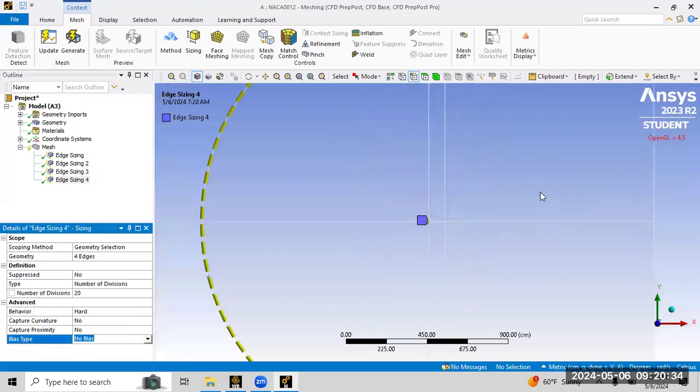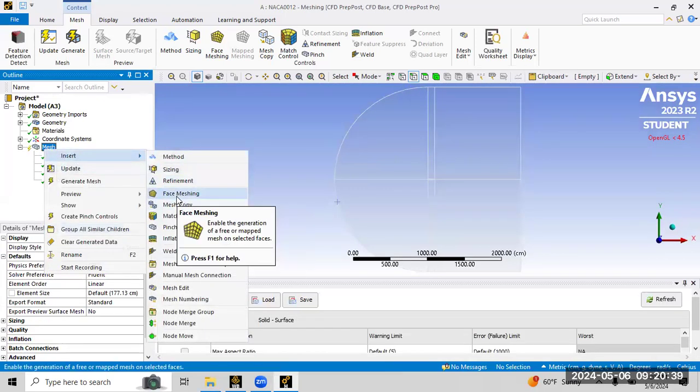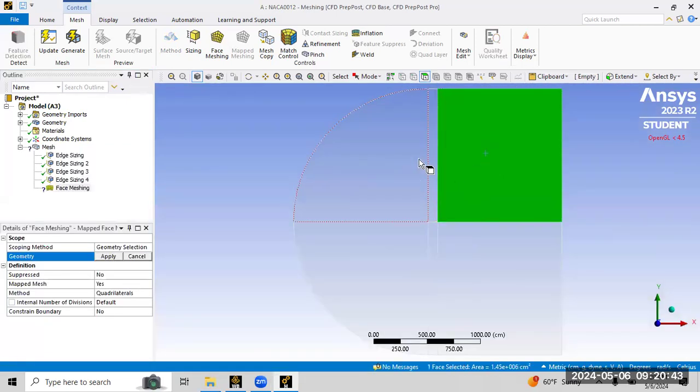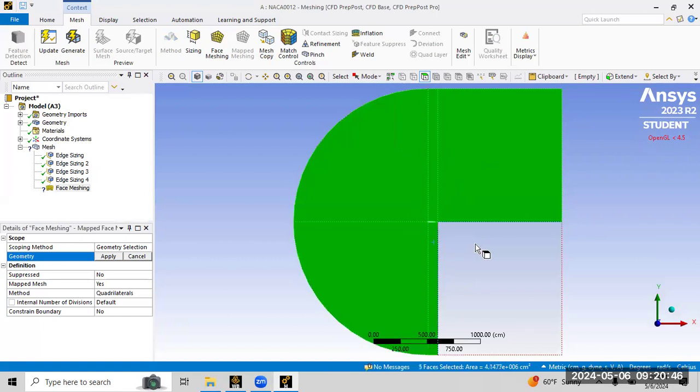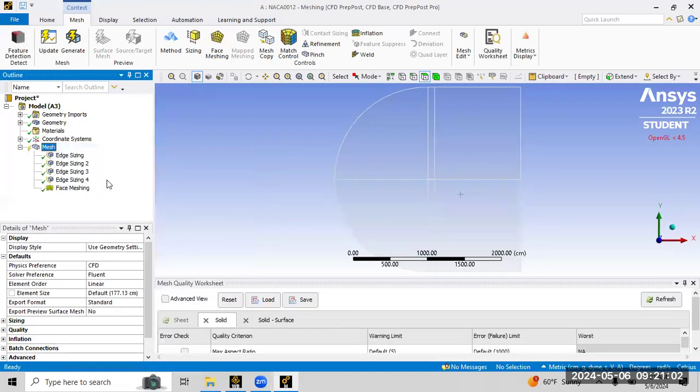After doing all the sizing, the next thing you have to do is the face meshing. So right click, insert face meshing and select all the faces. Then click on apply, leave everything as it is and make sure your method is quadrilaterals, not triangles or something, because we want to create a quadrilateral mesh. Once everything is done, you can right click and click on generate mesh, or you can click here also on generate mesh. Both options are the same.